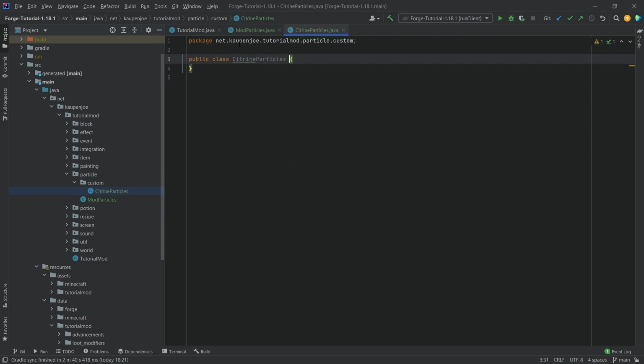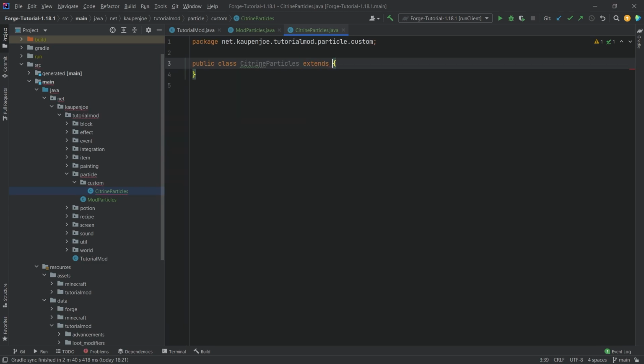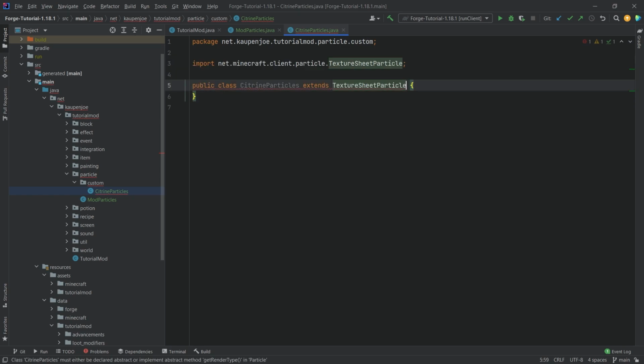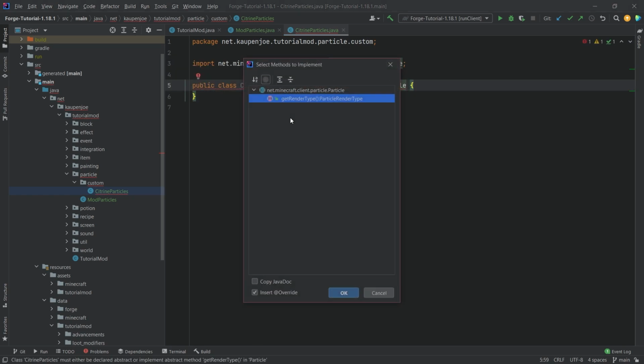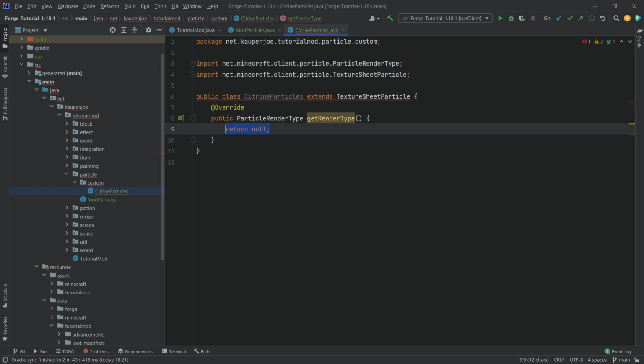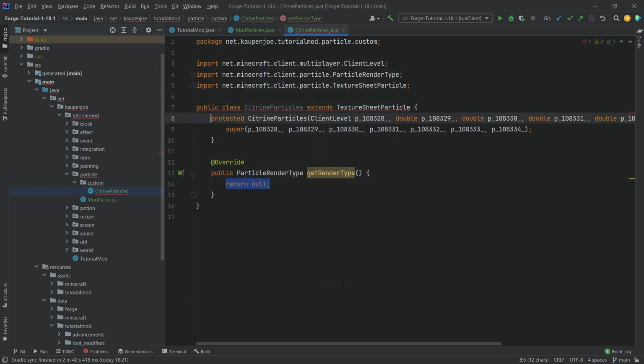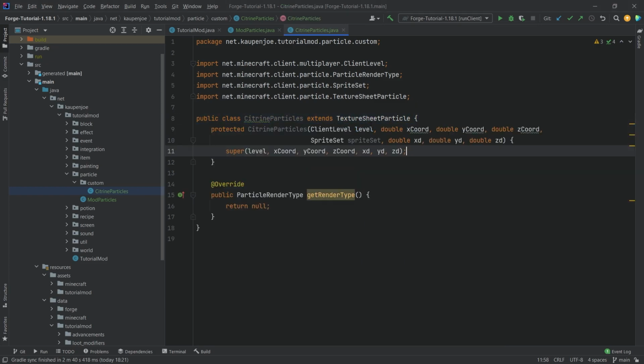So we're going to start with the CitrineParticles class right here. This is going to extend the TextureSheetParticle. There you go. And then we're going to hover over this, implement methods. This is the getRenderType method. And then we're going to hover over again, create constructor matching super, choosing the second constructor right here. Now I actually have it so that it looks a little bit nicer. So I'm actually going to copy over it with proper names for the parameters, because having it all with p underscore whatever is absolutely terrible.